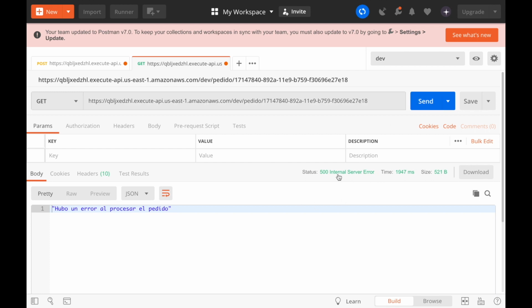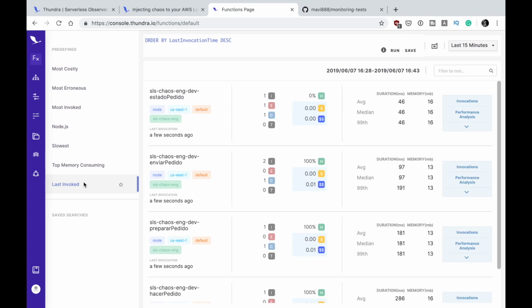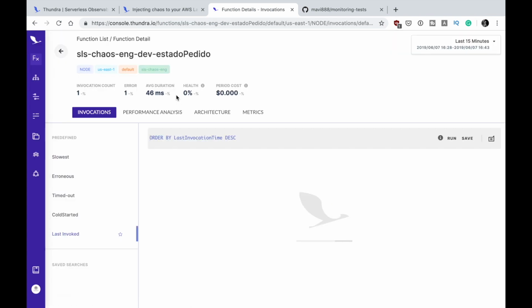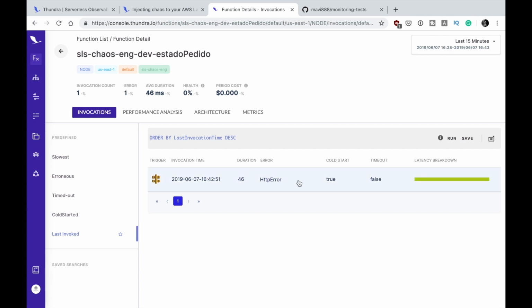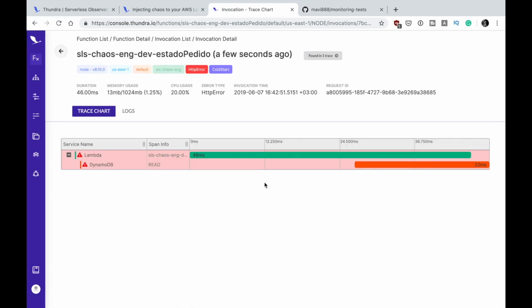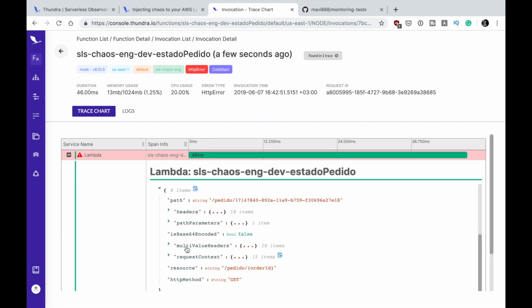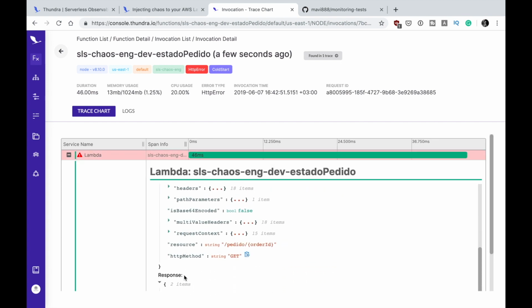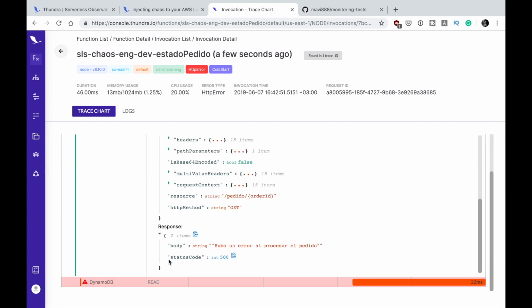So we can go to Thundra and see the last invoked functions, and there we can see that there was one error, and it's an HTTP error. And if we go, we can see that there is an error in Dynamo, and there we can see in the response that there was an error processing the order.